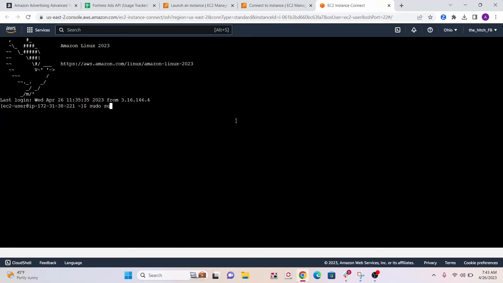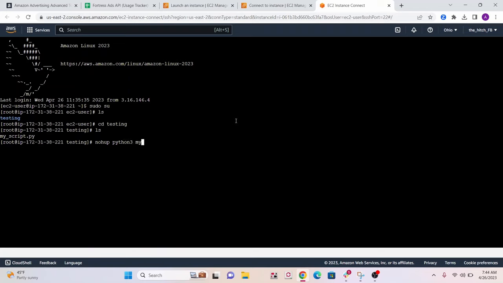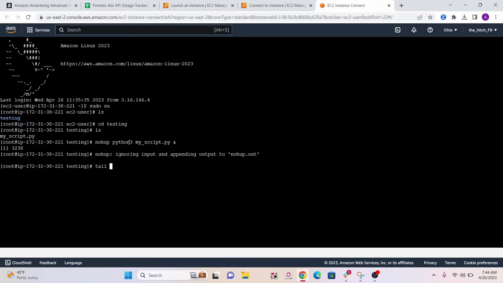Right, sudo su again. So we're in the root, and okay, we're going into testing, and now this time, nohup python3 myscript.py, and then put an ampersand after it. So now what's happening is you can press enter again. It's running in the background. If we want to see the output just to make sure that it's working, you can use tail nohup.out.